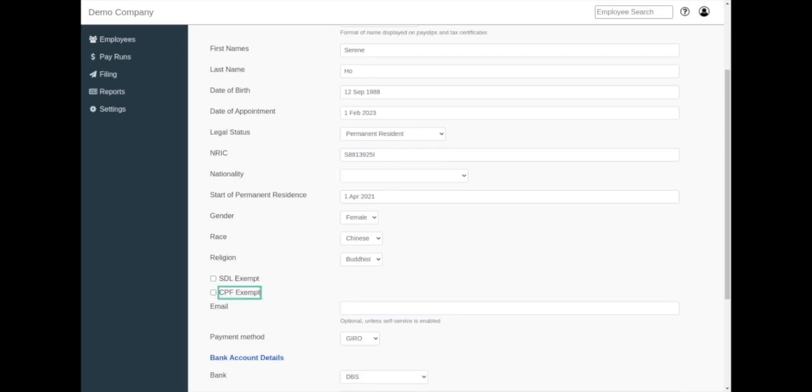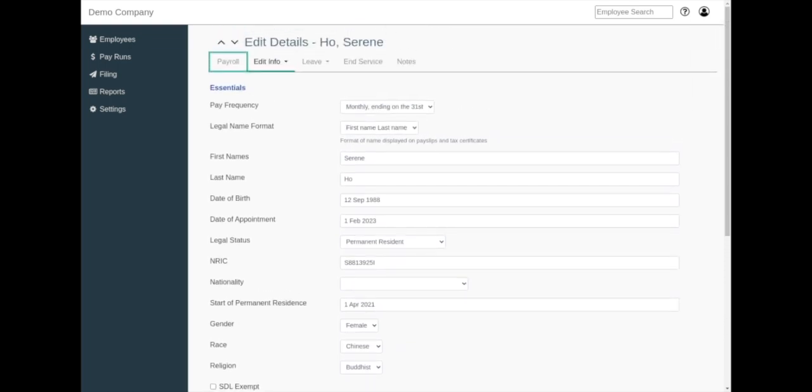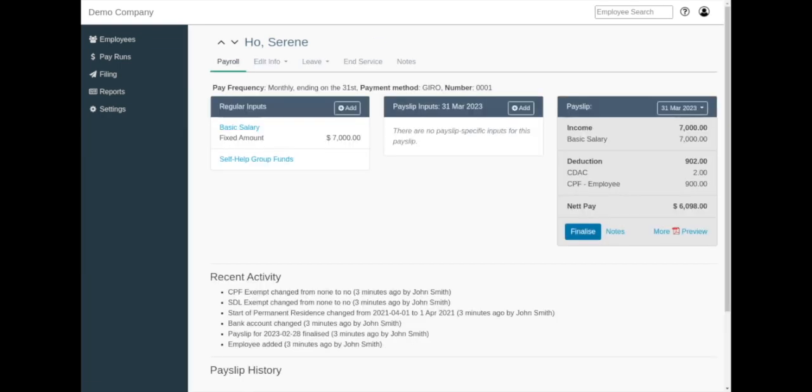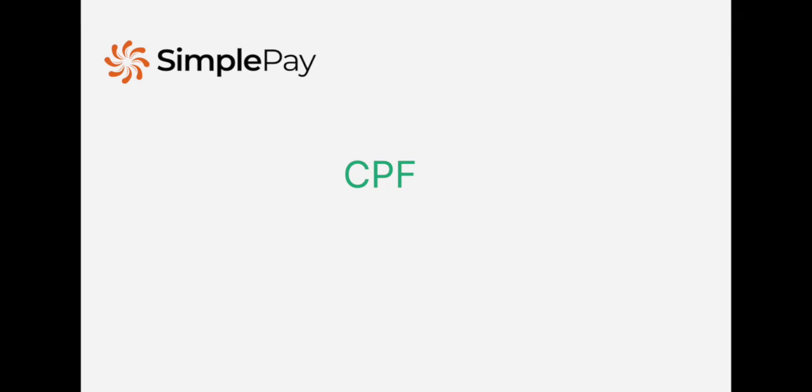The CPF exempt checkbox can be ticked for any employees who meet the qualifying criteria for CPF exemption. The last part of ensuring that CPF contributions are calculated correctly is checking that the amount of monthly wages is correct for each employee. This can be done by going to an employee's payroll tab and confirming the accuracy of income amounts. CPF contributions are calculated as a percentage of employees' monthly wages that attract CPF.